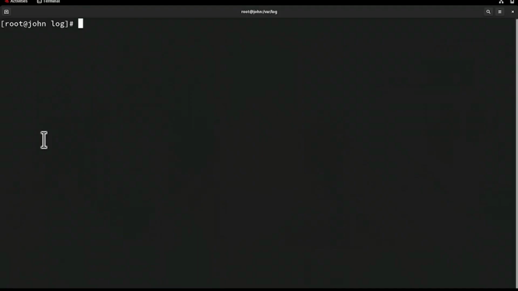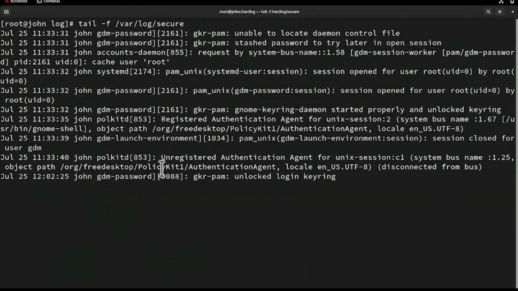To view /var/log/secure, which stores logs related to authentication and sudo attempts, type the following command: tail -f /var/log/secure. Here, -f keeps the output live as new log entries are written. Then press enter. You will see real-time logs for login attempts, sudo usage, and SSH authentications.